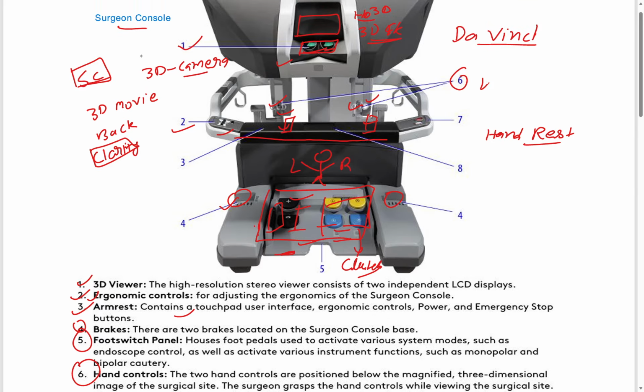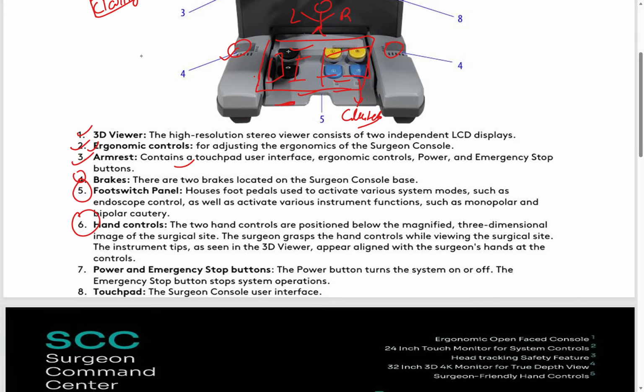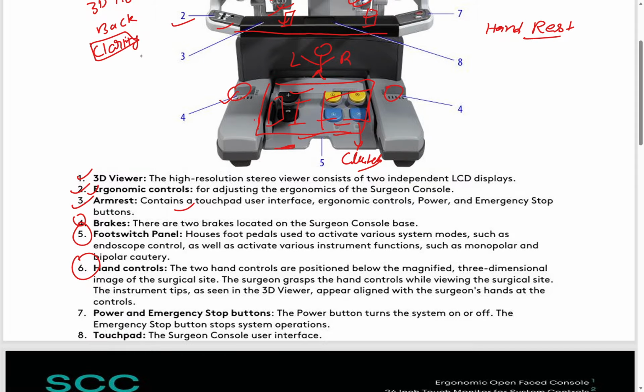And then the sixth one, I have already explained about the hand controller. I have also uploaded a video about the hand controller, so just go and watch that short. This one is the right hand controller and this one is the left hand controller. Then it comes to the power and emergency stop.